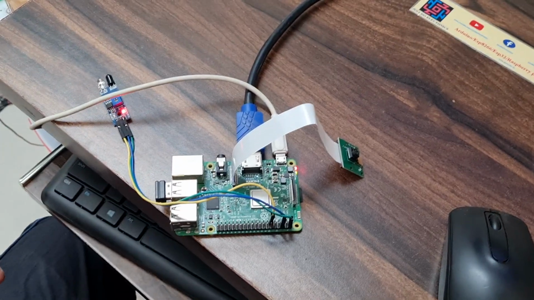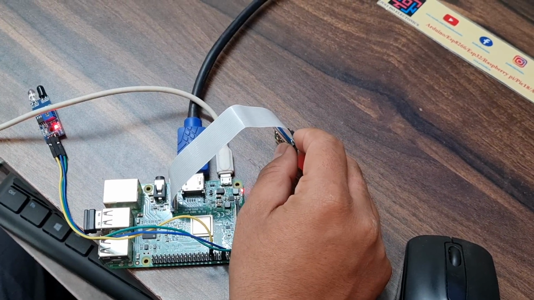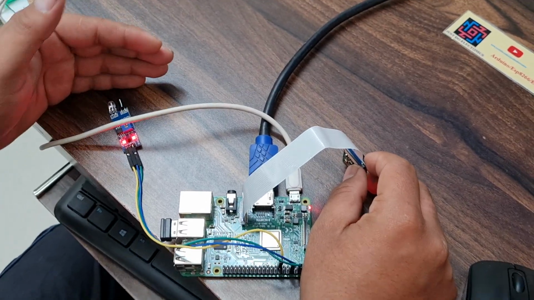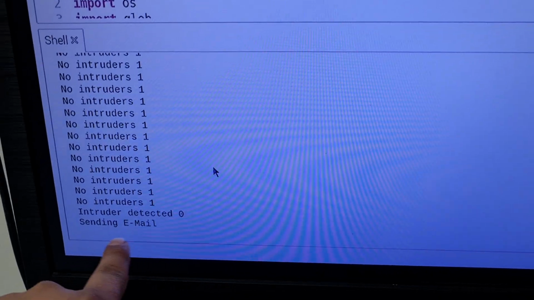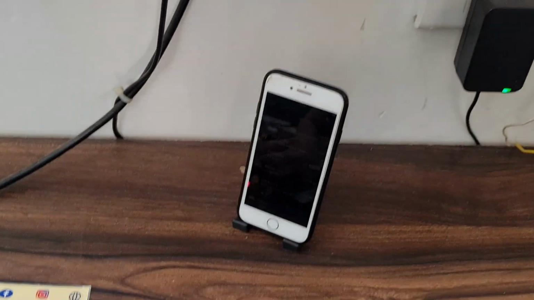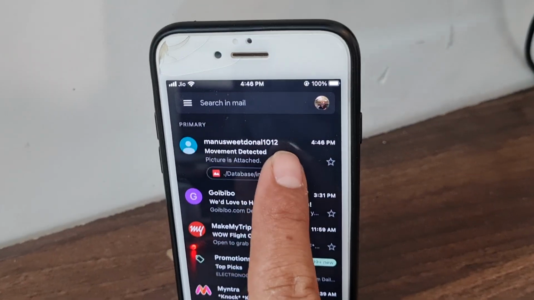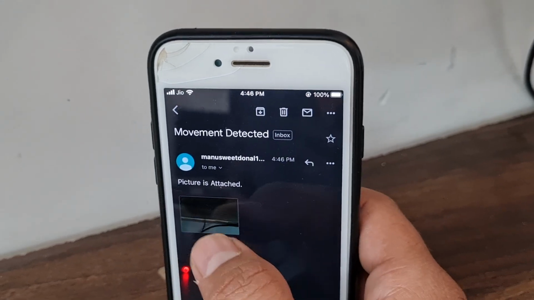First we hold this camera properly and I put my hand near this IR sensor. The IR sensor detects it and displays the same instruction, detected and sending email. I mean the camera will capture this image and send it to this mail ID. The images will be received. I just open this image and it's very clear.